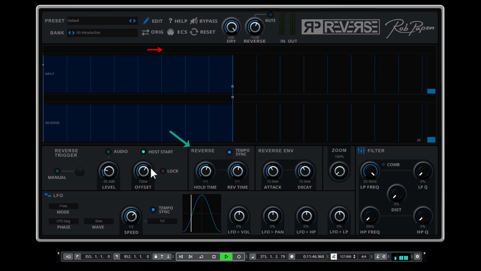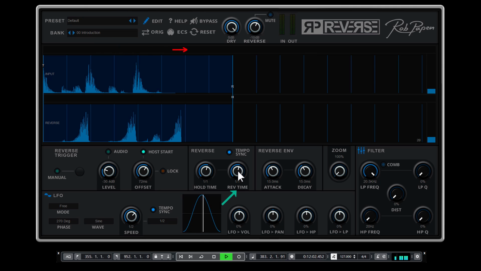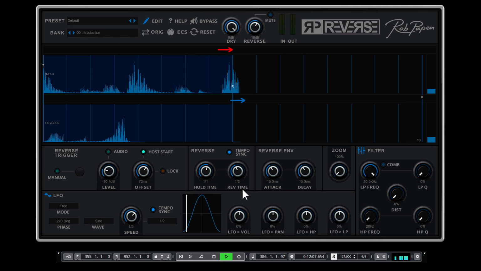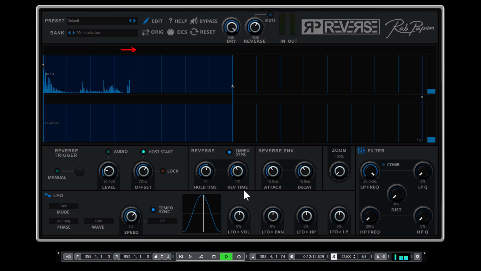Now back to the reverse parameters themselves. In this example, the reverse time is set to 1 bar. This means that 1 bar is recorded and played back after 1 bar. You can change the reverse time and, for instance, make it a half bar in length. As you will notice, half a bar is recorded and played back. But it starts recording again after 1 bar.